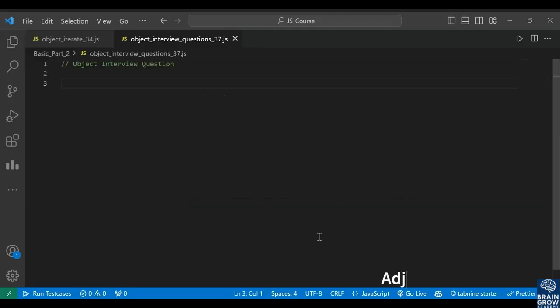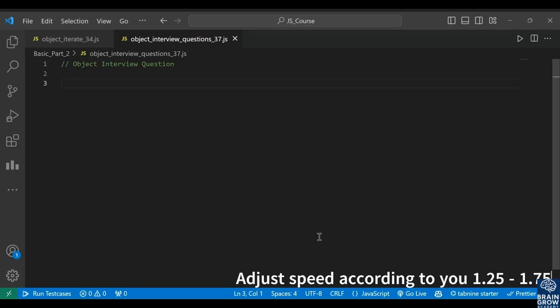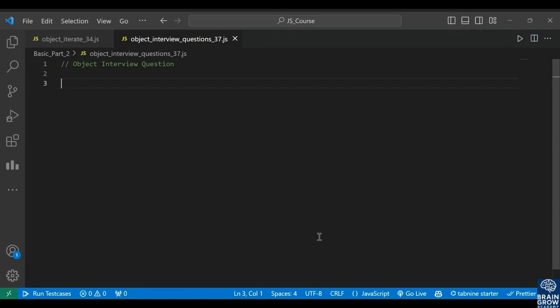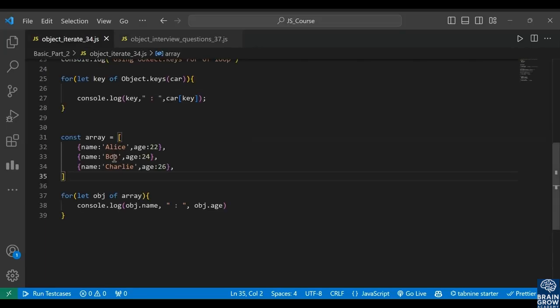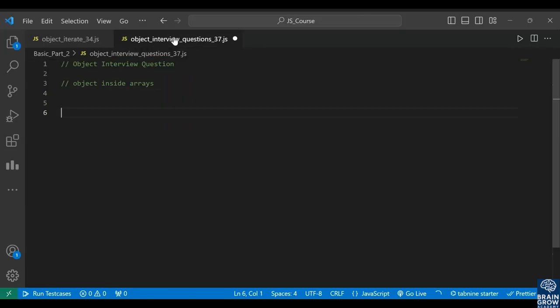Hello everyone. In this video, we will discuss frequently asked interview questions of object in JavaScript, how to iterate objects inside arrays. So first of all, move forward. Our first question is object inside arrays. We already discussed in 34th lecture. Here you can see, but let us revise there.